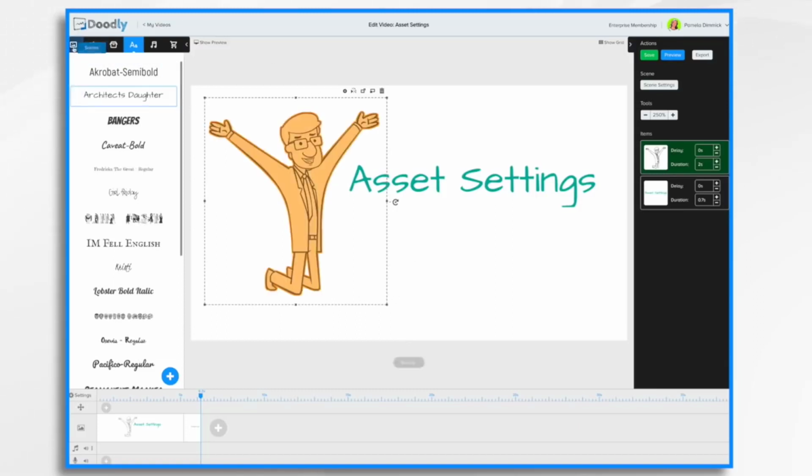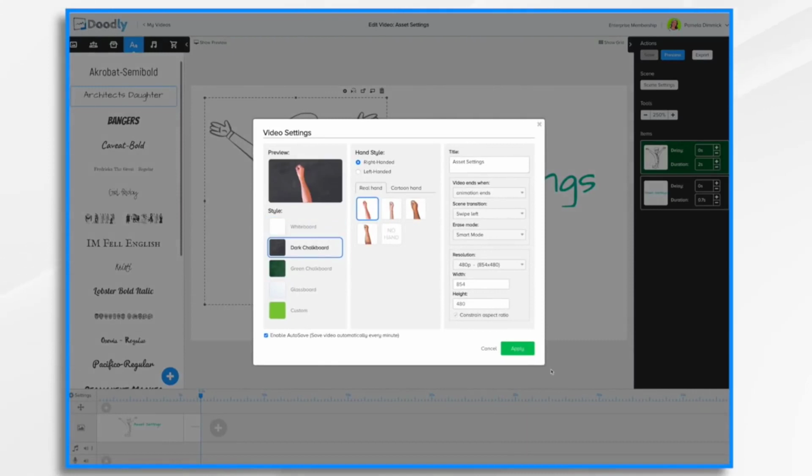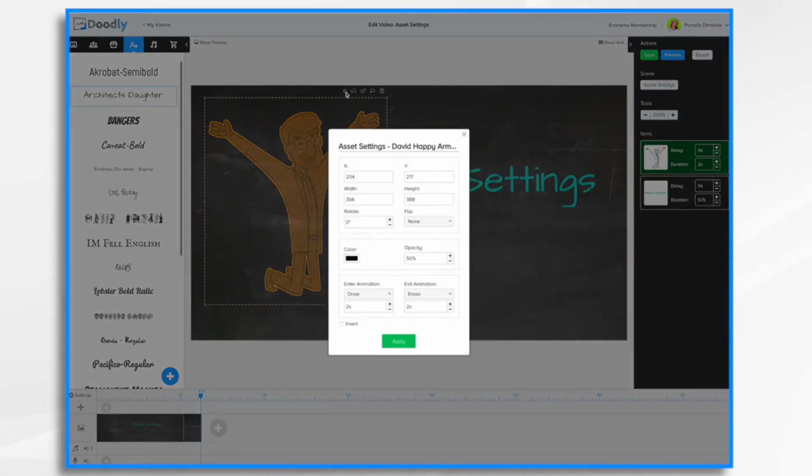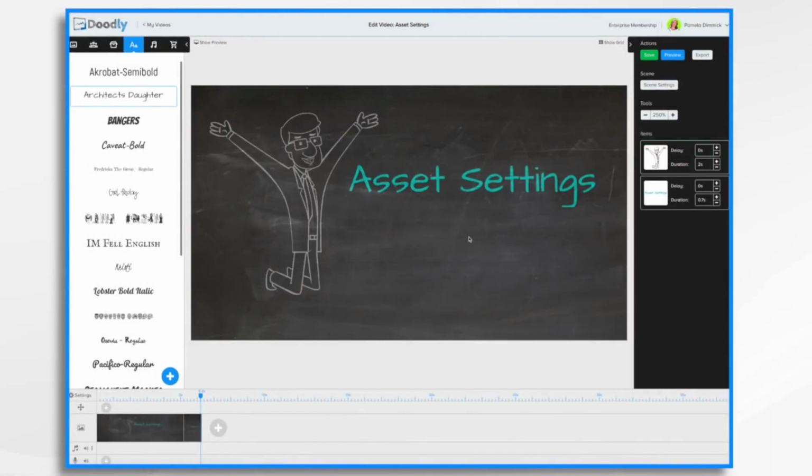But when you're working with chalkboard videos, let's go ahead and change this to a chalkboard, it can come into play. So I'm going to click invert, and now he's there. In most cases, Doodly will automatically do the inverting for you when you switch from whiteboard to chalkboard. But there are certain circumstances where it doesn't, like what you just saw.